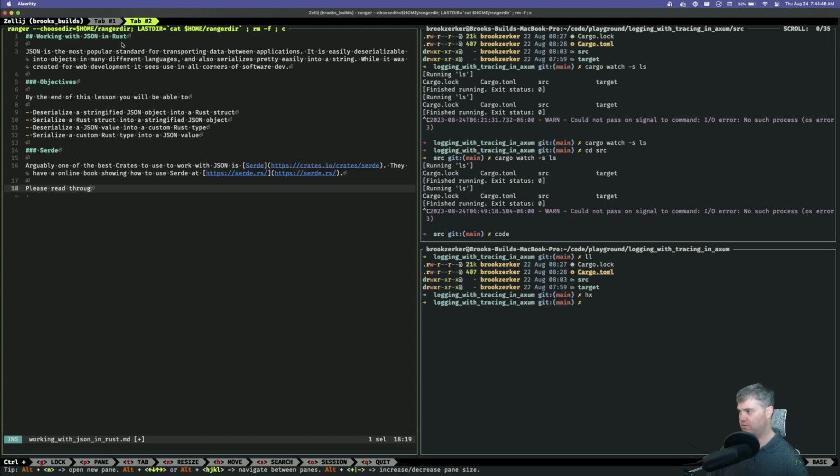Please read through at least the following pages, to get a good understanding, to learn enough Serde, to learn how to use Serde in a web context.